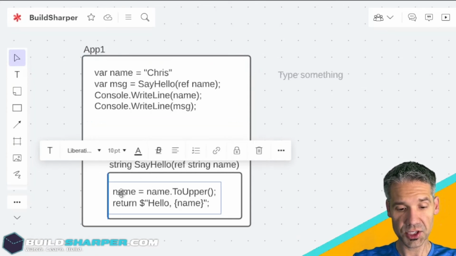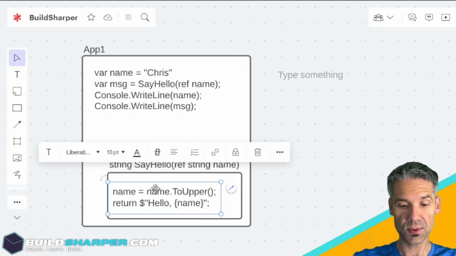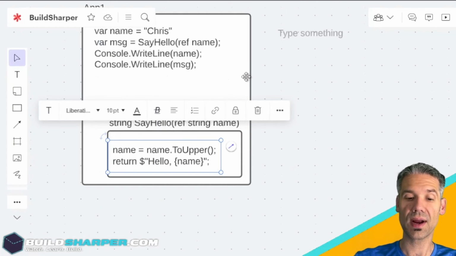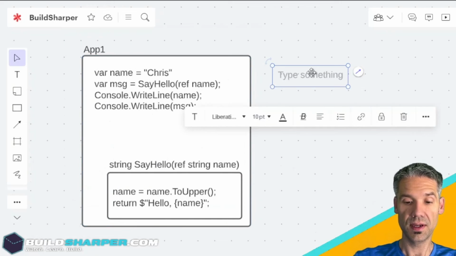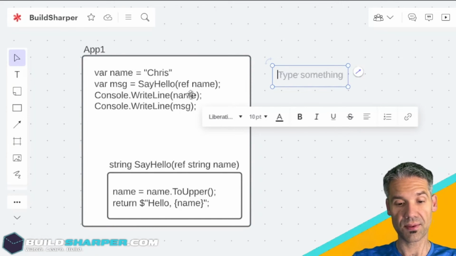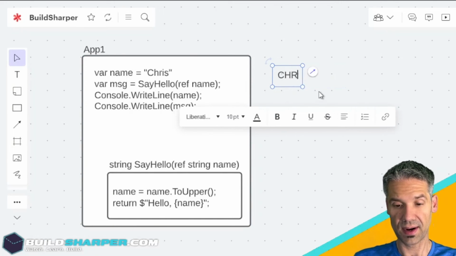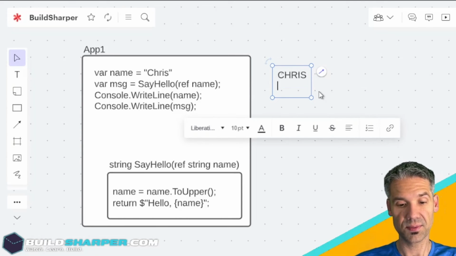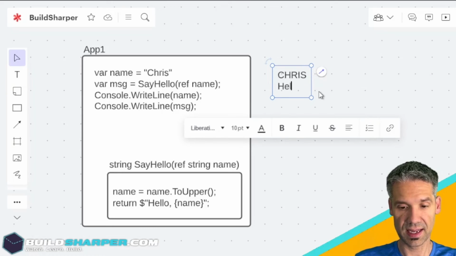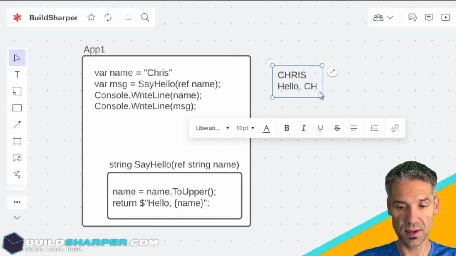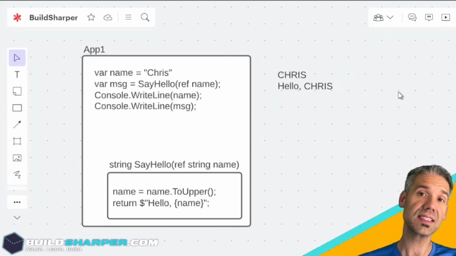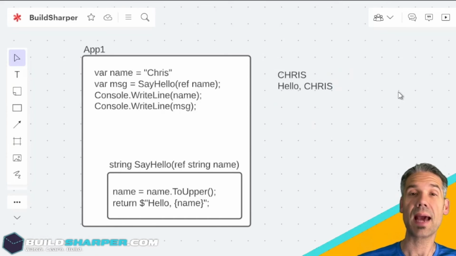So when I change this variable, name equals name.toUpper, it's going to change the one and only name variable. I no longer have one locally scoped. So when I do a console.writeLine name, it's going to write Chris in all caps. And on the next line, when I write message, it's going to do that hello, comma, Chris, all caps. So now that we've done that, let's take a look at Visual Studio and we'll go into App 2.